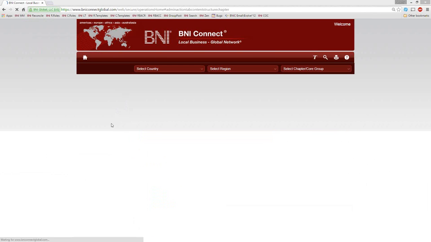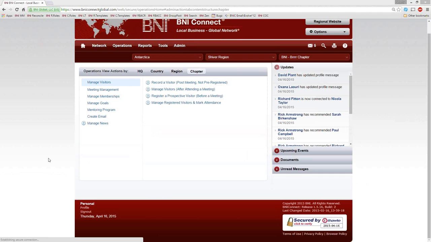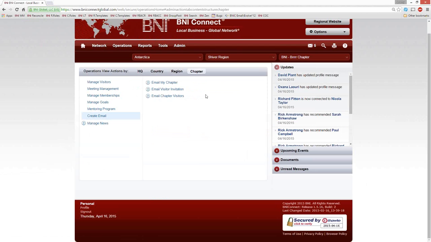Now on the left-hand side, you'll see a bunch of different menu items. This visitor invitation goes out via email. So we're going to go to the create email function. And under here, we'll see three different things: email my chapter, email visitor invitation, and email chapter visitors.